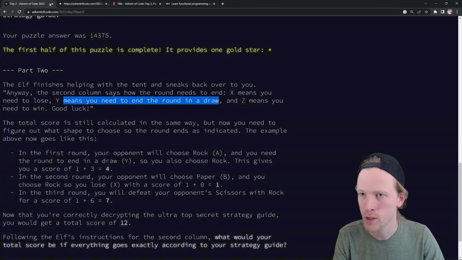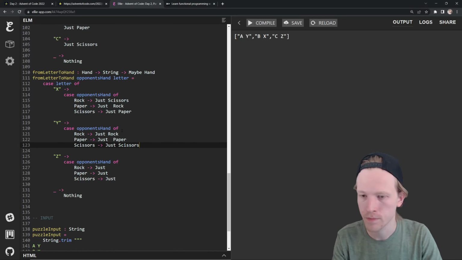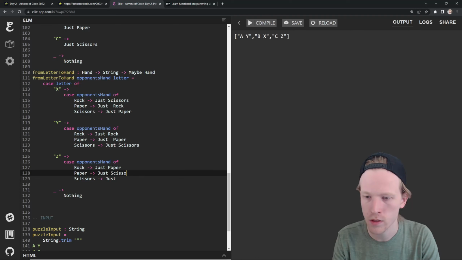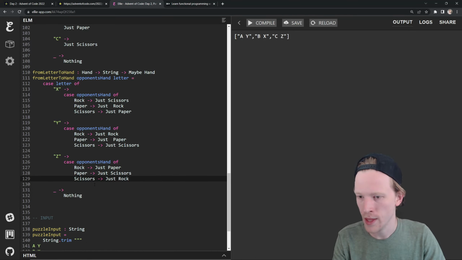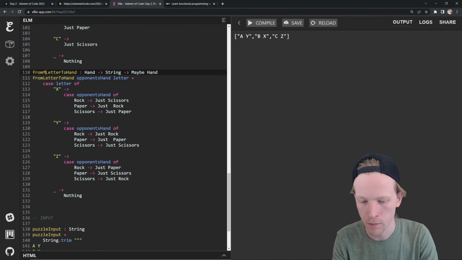Okay, great. So if they pick rock, I pick rock. If they pick paper, I pick paper. If they pick scissors, I pick scissors. And then finally, if I need to win, the way I beat rock is with paper, the way I beat paper is with scissors, and the way I beat scissors is with rock. And then if there's any other letter that I get, that's no good. So this is from my letter.